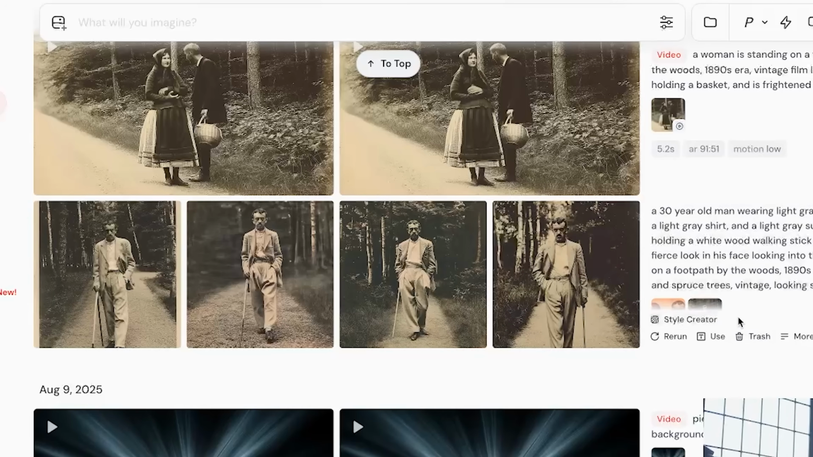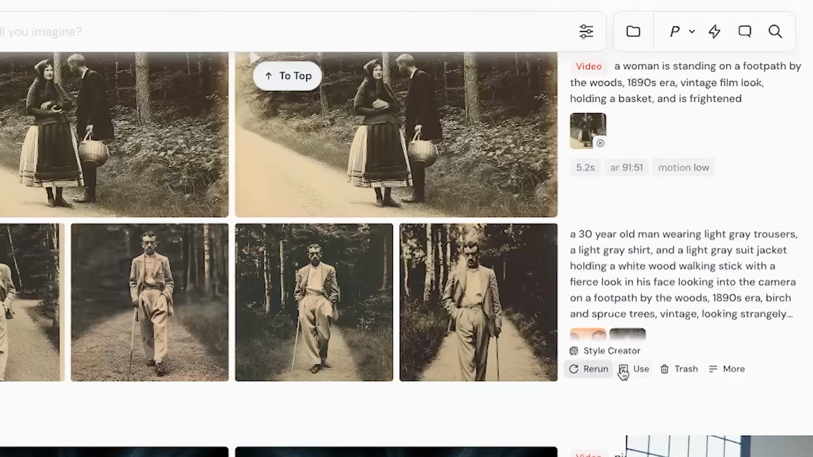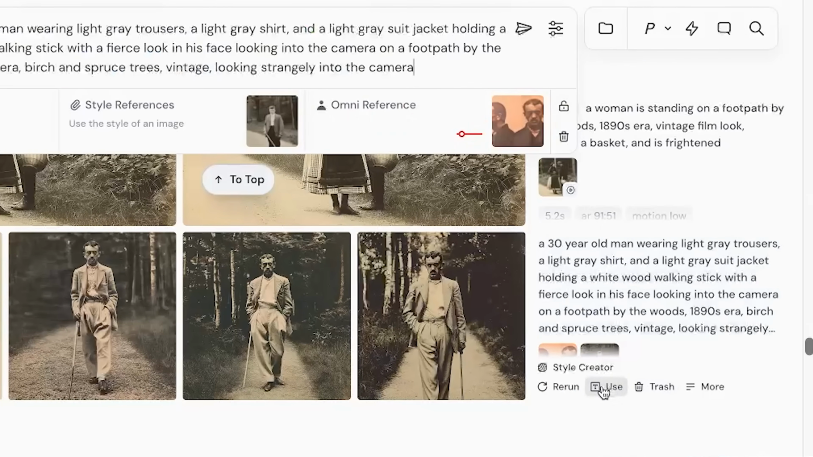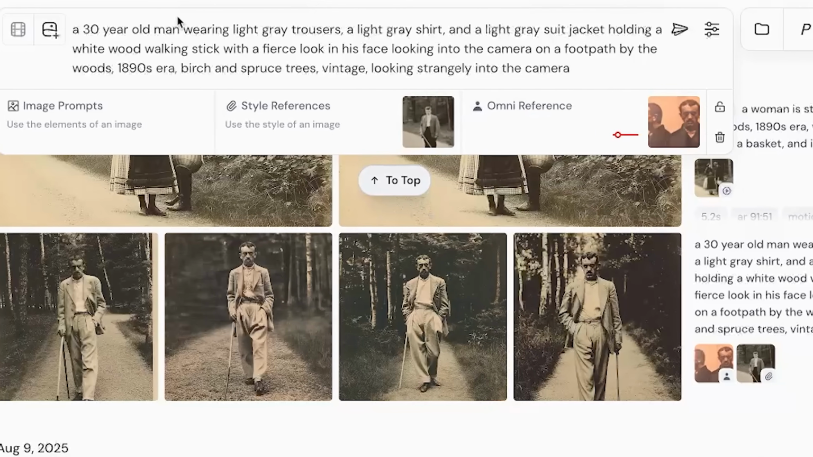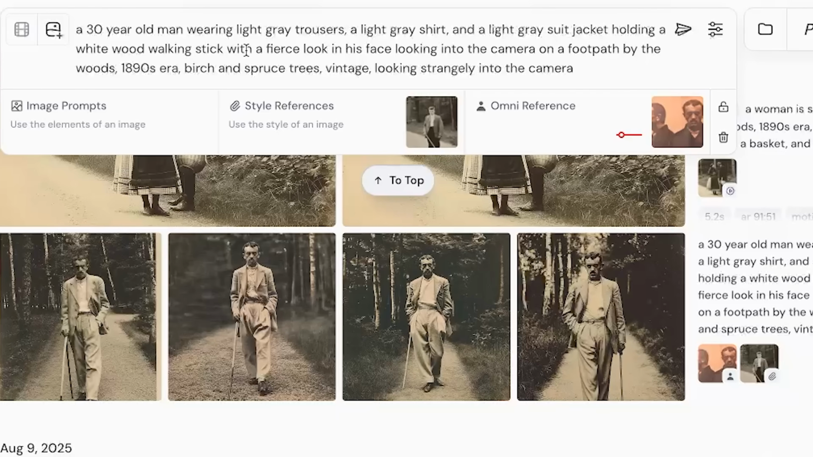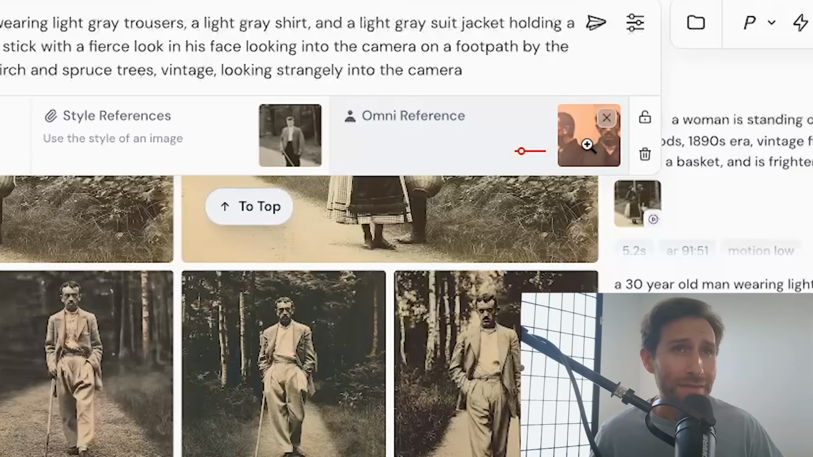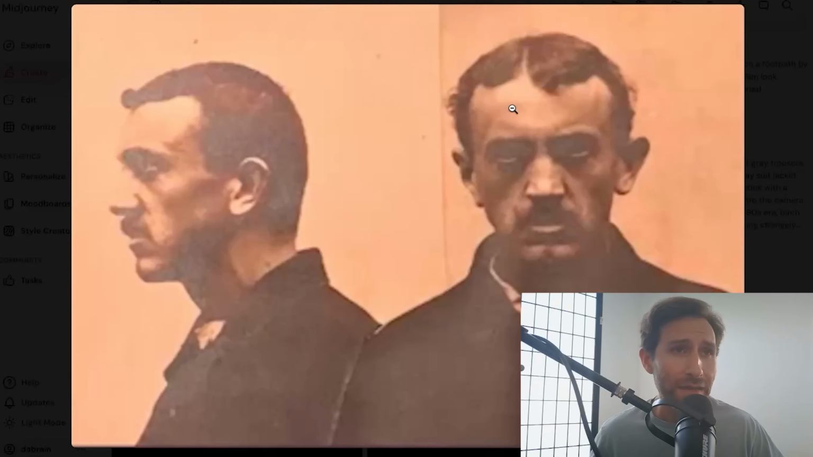Here you see you've got the prompt. If I click on use, it's going to repopulate all the parameters I put in. So the text prompt, in addition to the style reference, the aesthetics of the film grain and the look of everything, lighting wise, mise en scène or whatever, and your character reference, your omni reference over here. And this is the police mugshot that Jaroslav Mediš had presented.